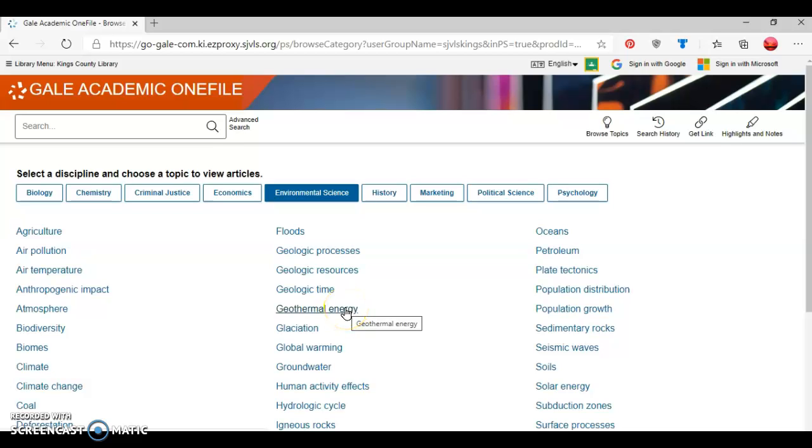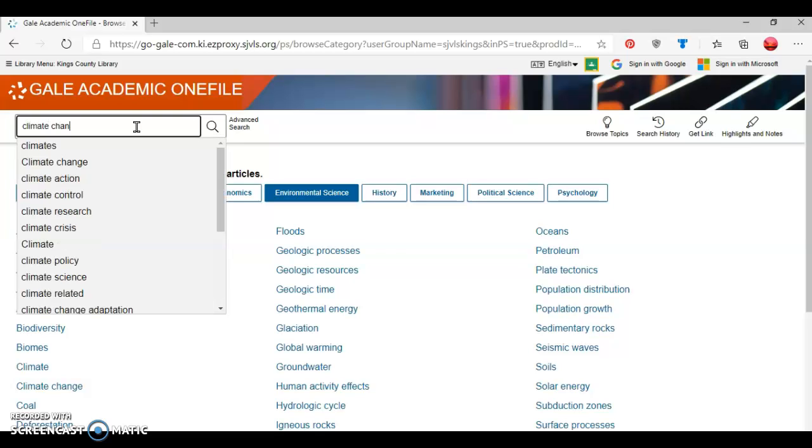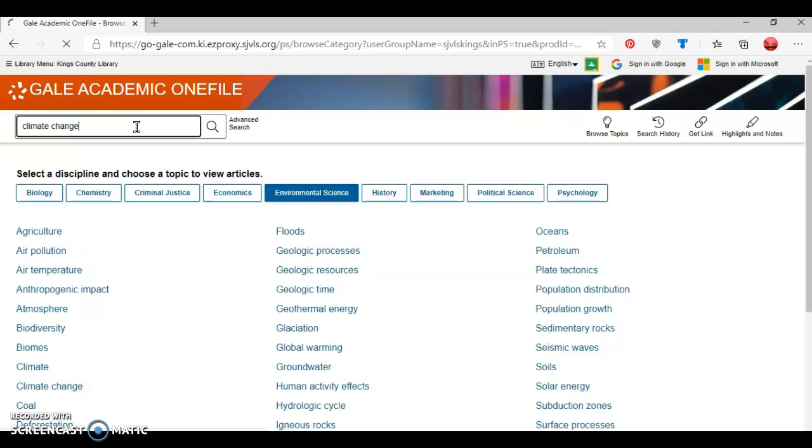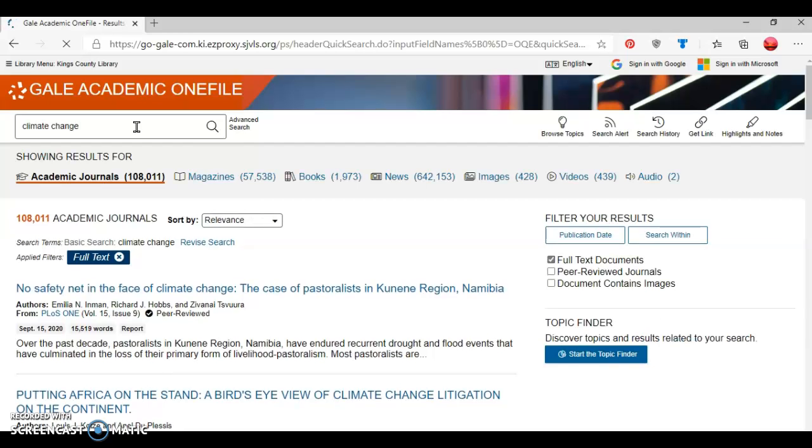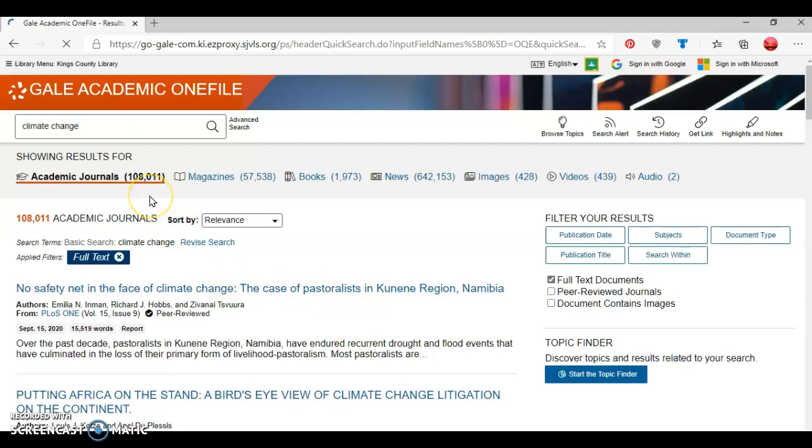So as you can see by me clicking on environmental science, it brings up a variety of topics. And if I click on any of these topics underneath, it's going to open up articles having to do with that particular subject area. So for this tutorial, I'm going to look for articles related to climate change. And then press enter. So as you can see, it's bringing up a total of over 94,000 hits. And you'll also notice that it defaults to academic journal results. In addition, it by default selects full text articles, which is helpful versus bringing up abstract articles.